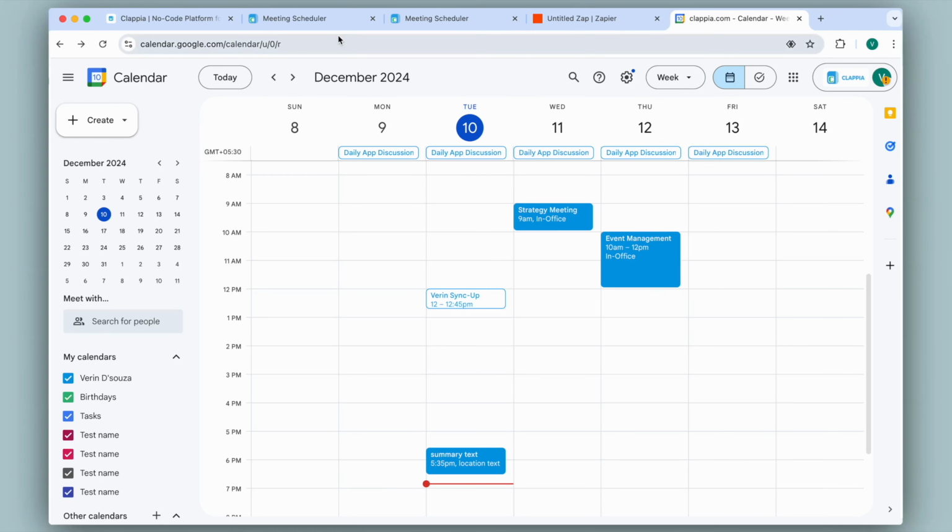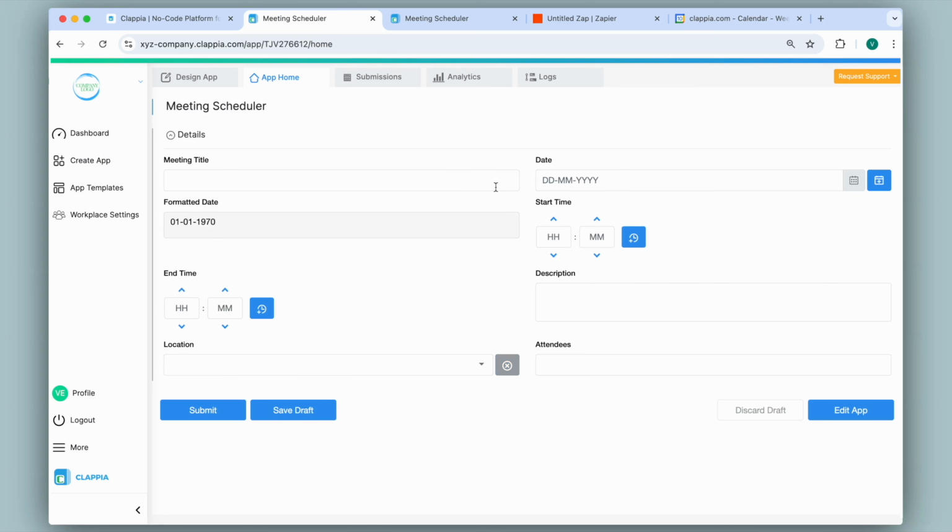Now this will also work on the Clappia mobile app. If you haven't downloaded it already, you can do so either on Play Store or App Store. And the moment you create your app, make edits or give access to your users, it'll be live and ready to use instantly. So in this way, using Zapier, you can easily connect Clappia to platforms like Google Calendar, even if direct integrations are unavailable. This allows you to automate processes and save time.